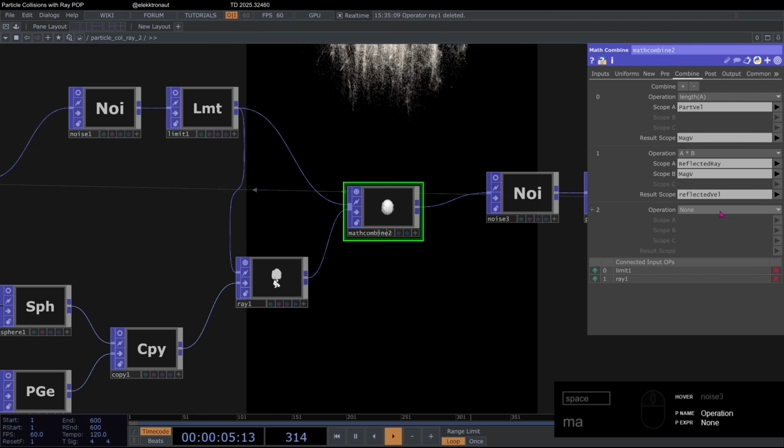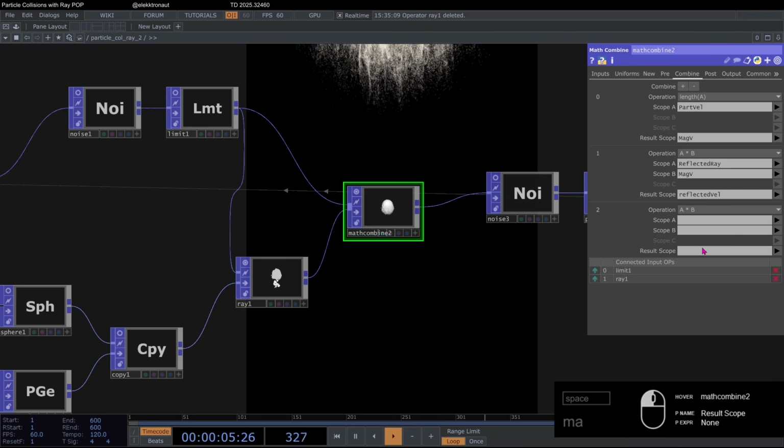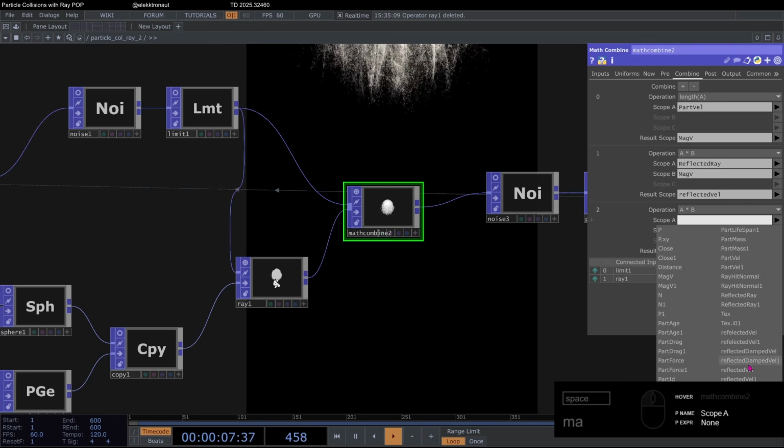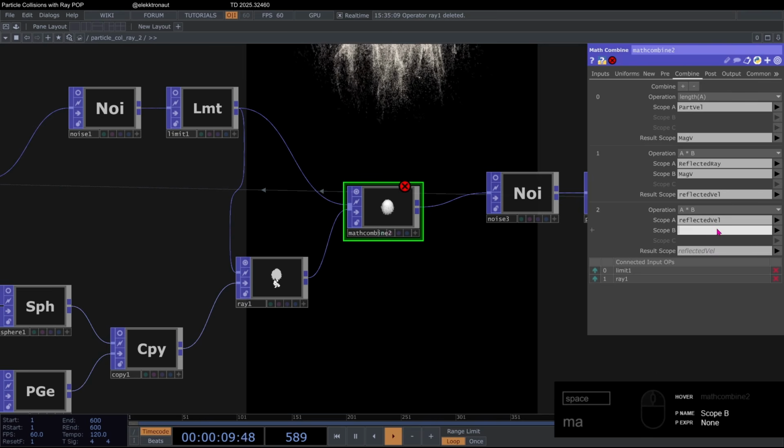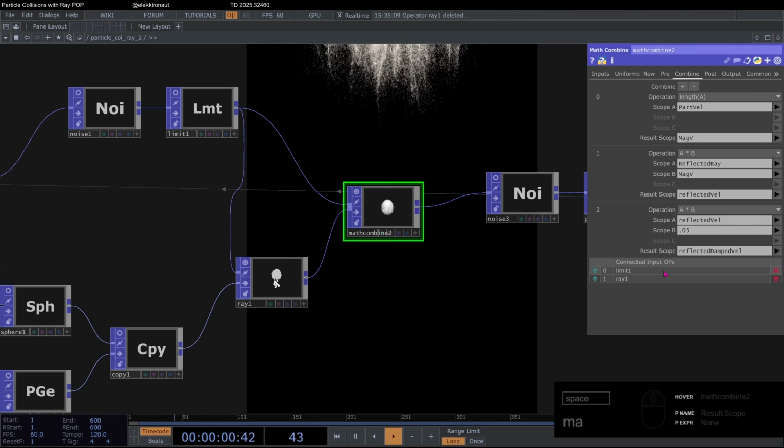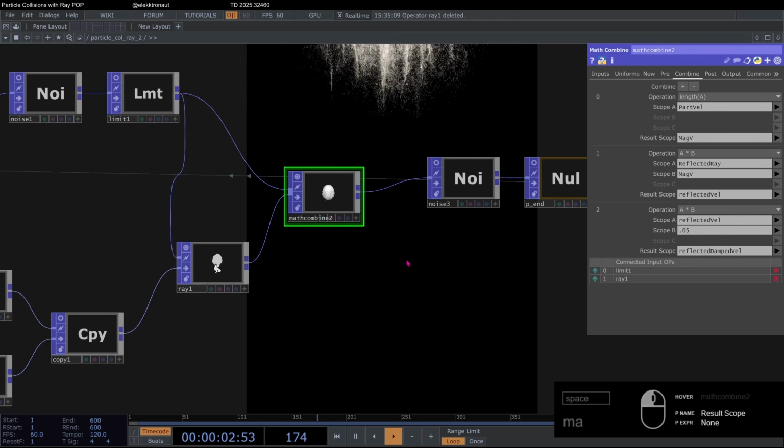And then we want to reduce that quite a lot, because with the falling down and then the bouncing away being the same speed, it's going to be very strong. So we're going to do another multiply, A times B. And we want to take reflected velocity and multiply that by, I'm going to go with 0.05 for now, and we're going to call that reflected damped velocity. So basically the damped down version of that. You're going to see later on what exactly we're doing here.